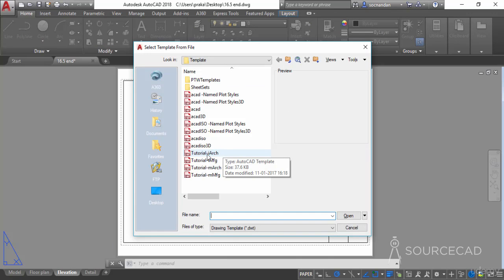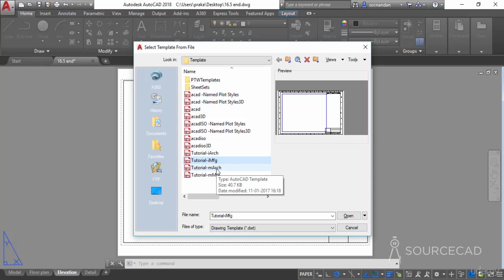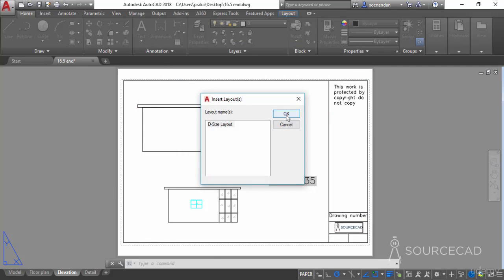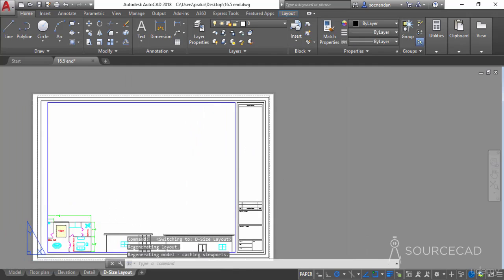For example, here we have the Imperial Architectural template on which we have the title block. Also we have the manufacturing template, the metric architectural and metric manufacturing template. So I'll select this Imperial Architectural template, click on OK, and we have this new D size layout added here.